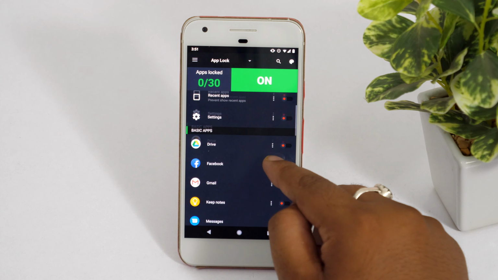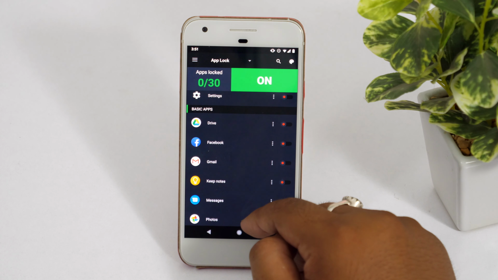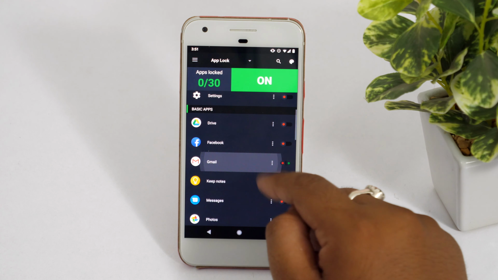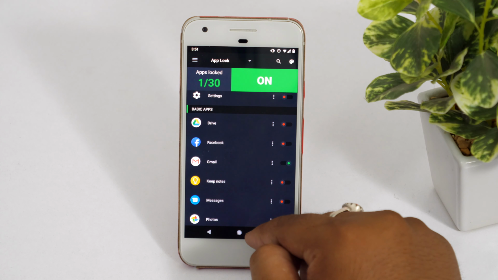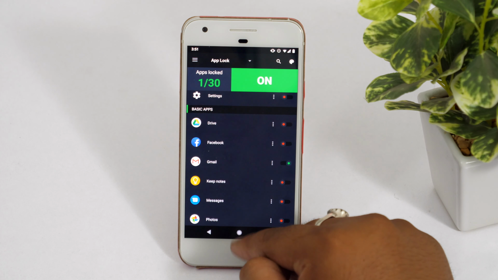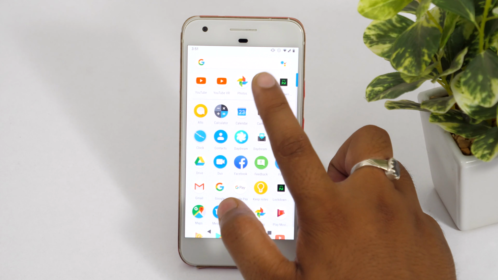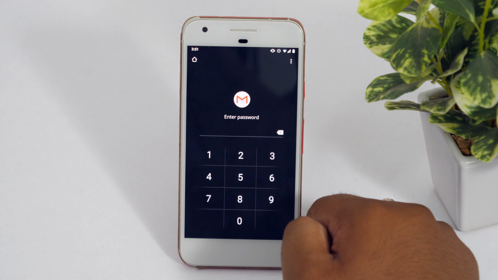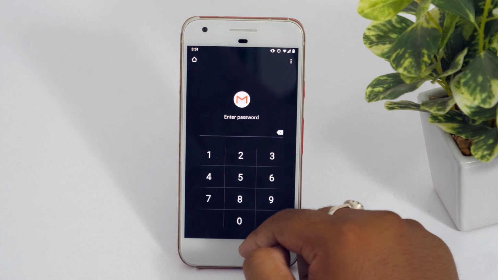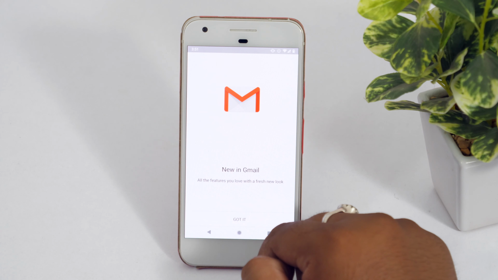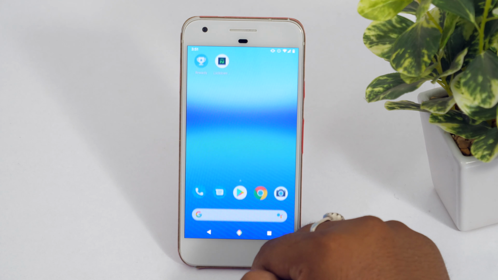For example, I want to lock the Gmail app since it stores my sensitive data. I will select the app by tapping on this icon. OK. Now let's go to the home screen and open the Gmail app. Oh yes, the app is fully locked now. No one can access my Gmail without having the password. So that's how to lock apps on Android.